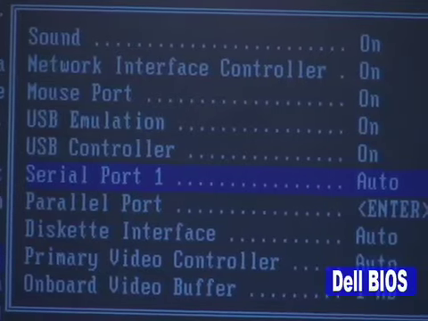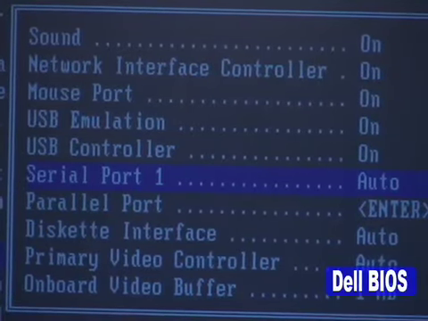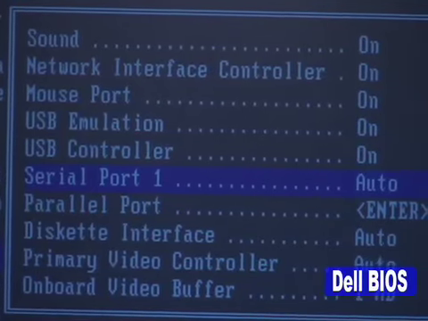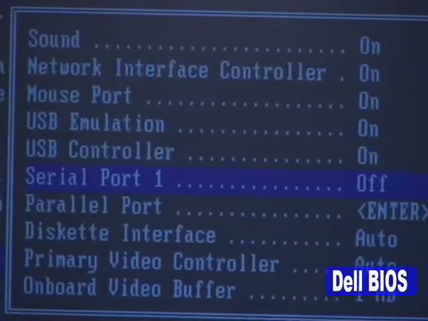Right. So we'll look at this right here. You've got your serial port set to auto, and if you don't use a serial port device anymore, like a mouse or a modem or anything, just turn it off. COM 1, COM 3, or off.